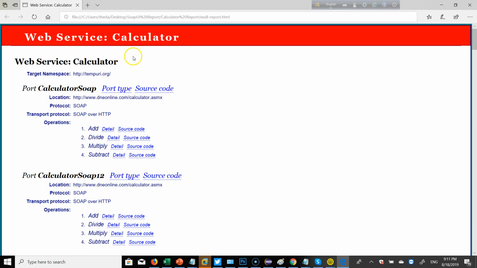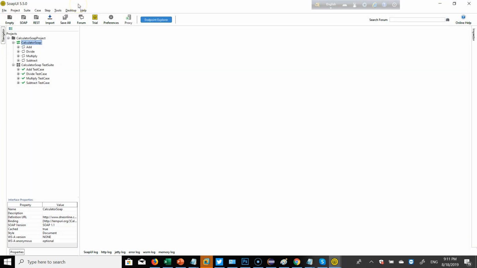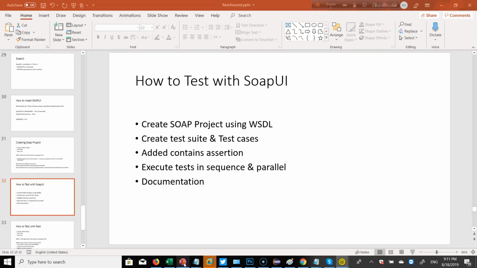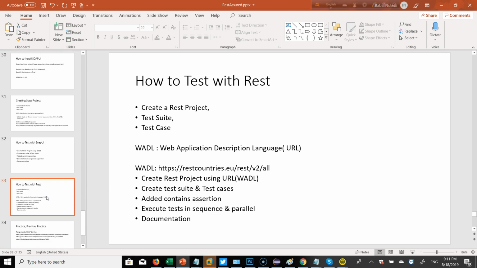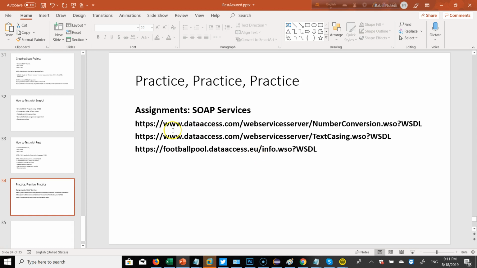That was the web service calculator. Does SoapUI work? Very straightforward. If you understand it, you are good enough. Now I'm giving you some assignments. Work with this, and work with this one. Practice. Thank you very much. That's all for today. See you in the next class. But before you come to the next class, make sure you download and install the SoapUI tool and practice it.